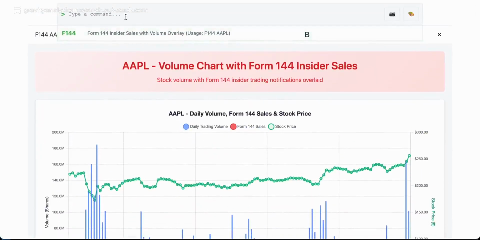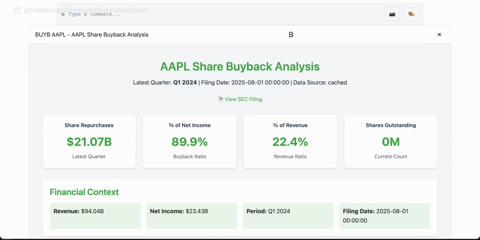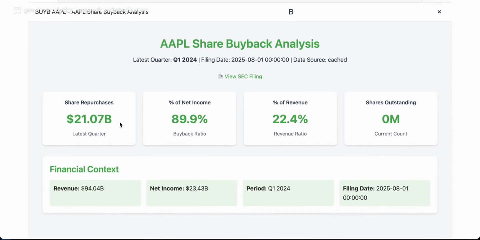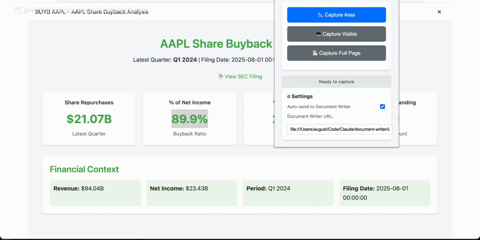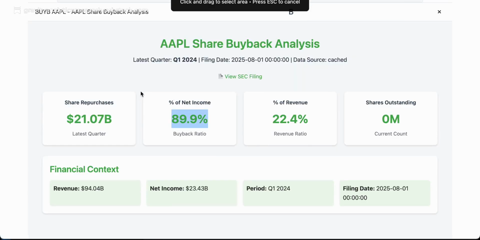And then what else would we maybe want? Oh, how about share buybacks, right? I mean, this is what people care about. So let's look at the share buybacks for Apple. So here's the share buyback table. You can see almost all of its net income for last quarter went to share buybacks. So let's grab this, and let's say this is the only number we really care about. So I'm going to do that.